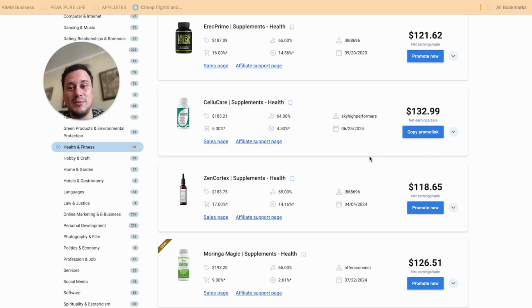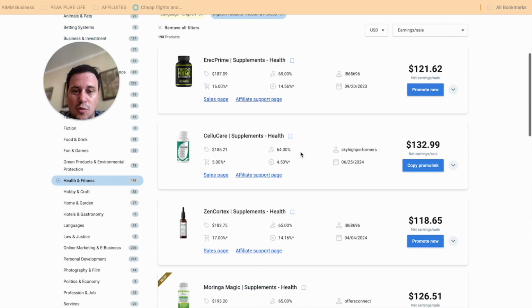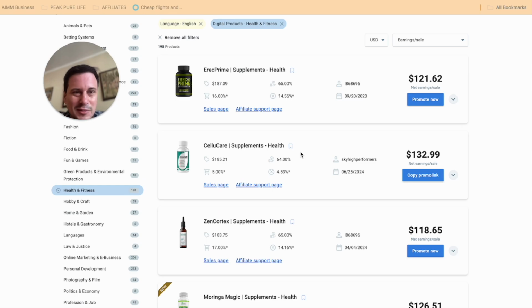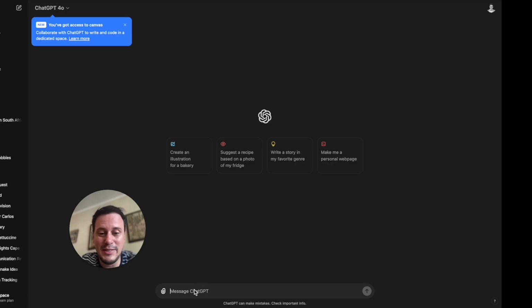So always aim to get at least $100 net earnings per sale. So let's say we are wanting to do supplements for male health as an example. We can then go back to our Hostinger platform and then think about a brand name that we want to do. In order to get a brand name for a male supplement store, we are going to use our trusted friend ChatGPT.